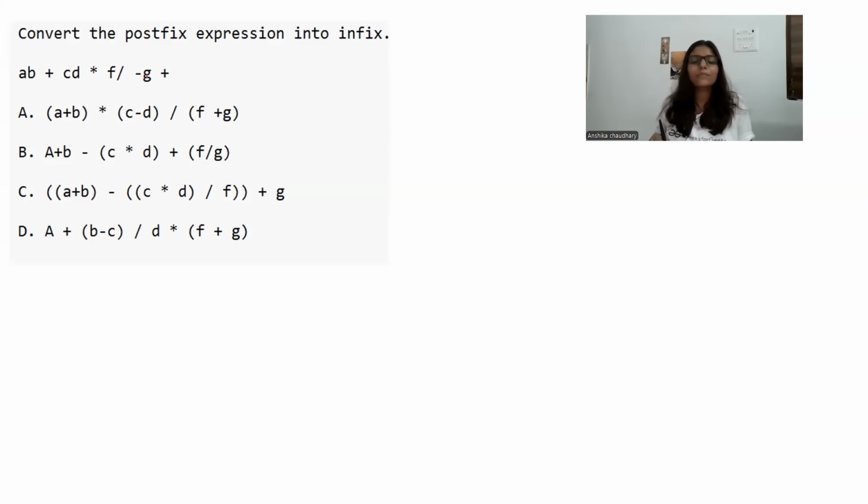So the next question is, convert the postfix expression into infix. So we have a postfix expression. We have already talked about this, right? So how it works? First of all, operand will come, then operator will come. Now we want to convert that into infix. So infix works: first of all operand, then operator, then operand, right?